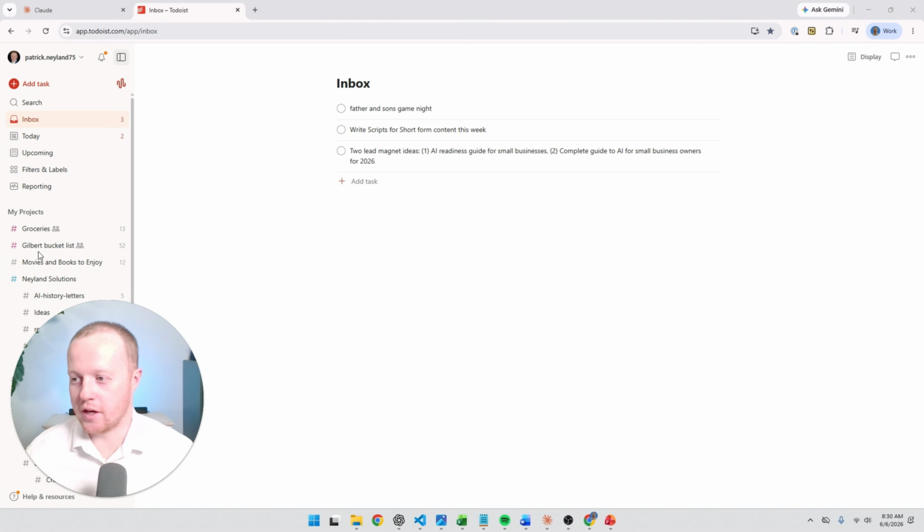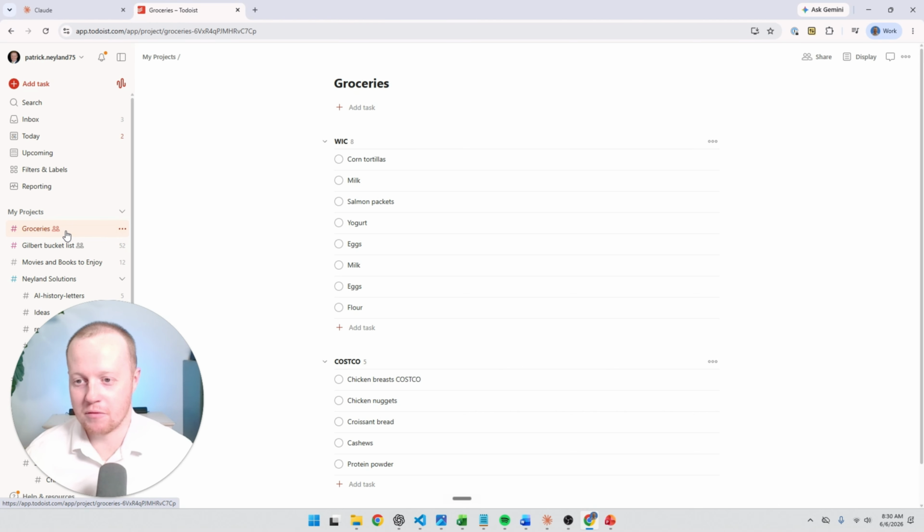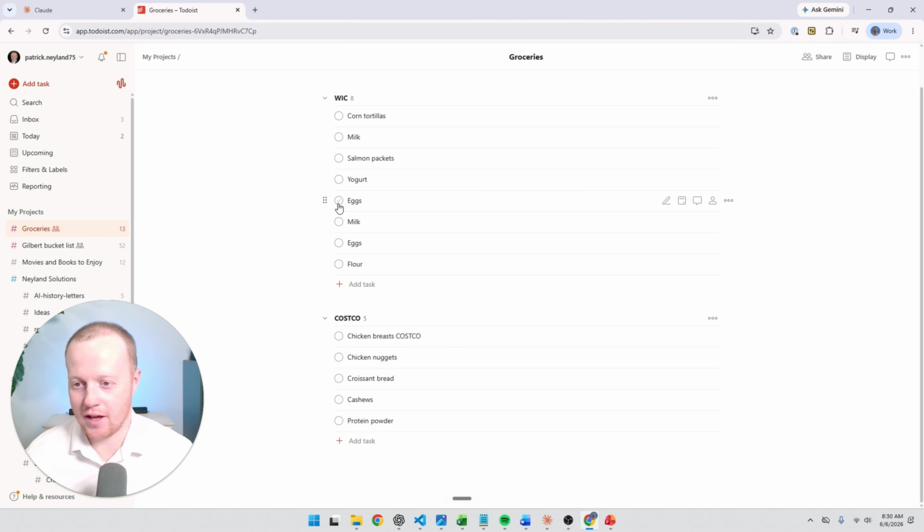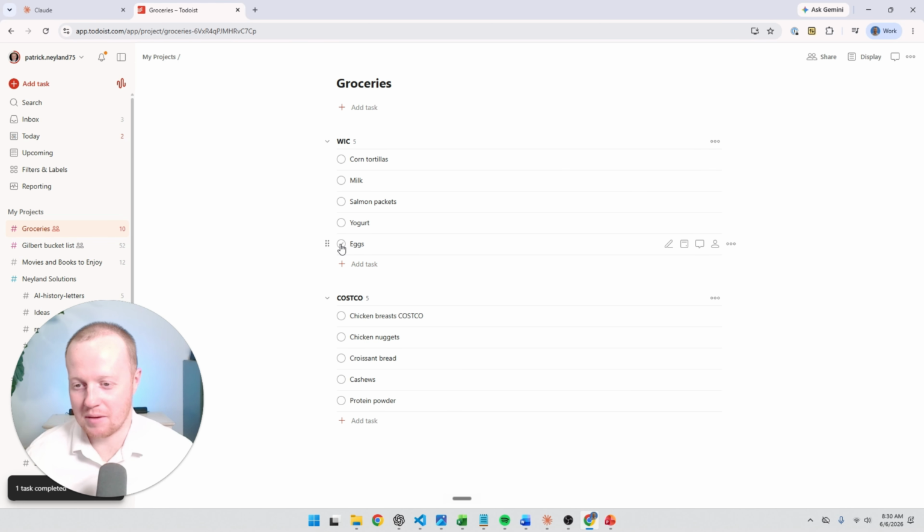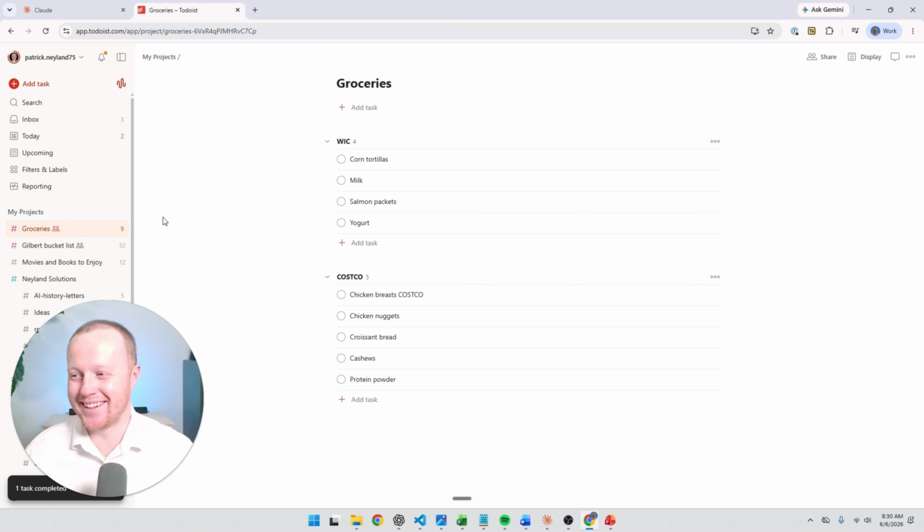This is just a really quick showing of the grocery list. I didn't show it before, but here we have eggs, milk, eggs, and flour added again. I just wanted to show you that it worked.